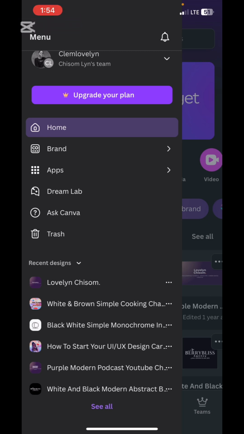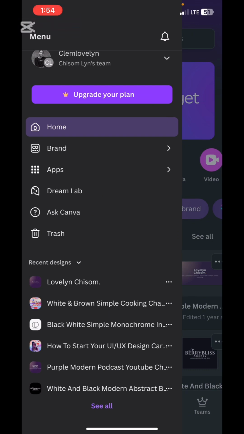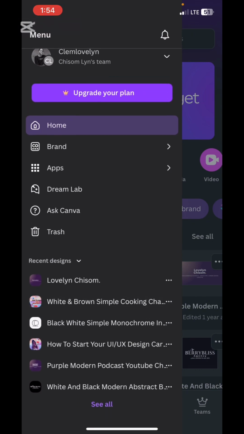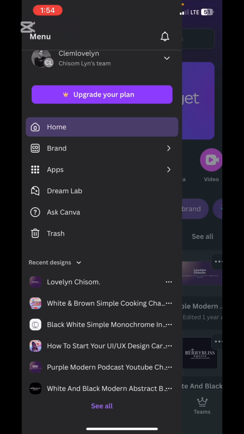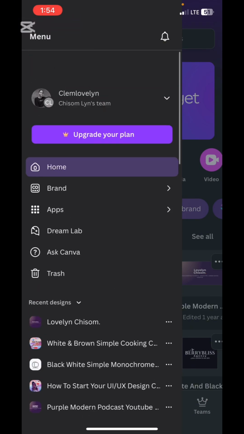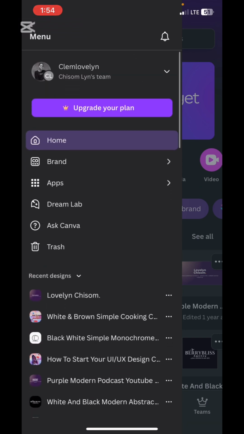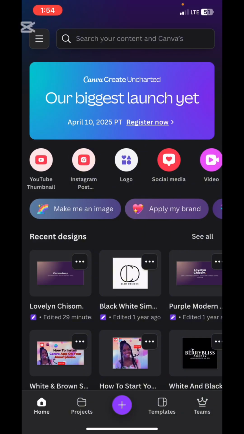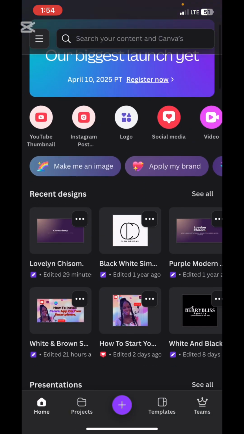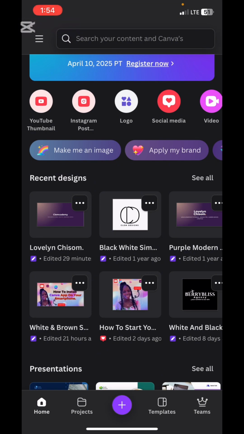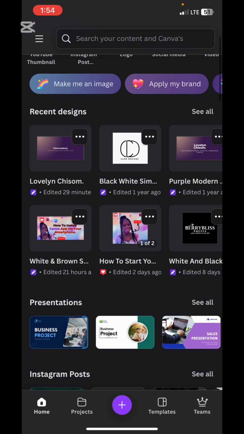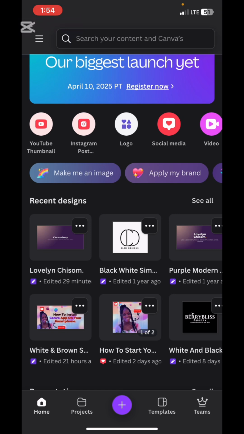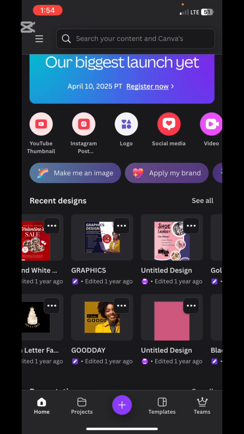All right, so next one is recent designs. These are my recent designs so far. All the projects you've worked on will show up or be saved here. If you click on see all, all of them will come out. These are my own recent designs. Once you've done any design, it will automatically show here. Coming down here, recent design, I've explained that already, so it will also show in your home page.